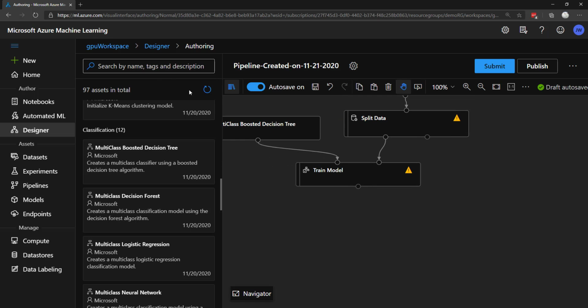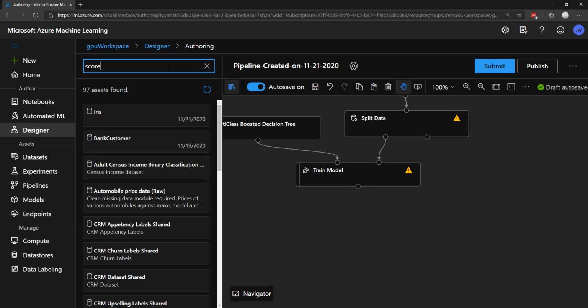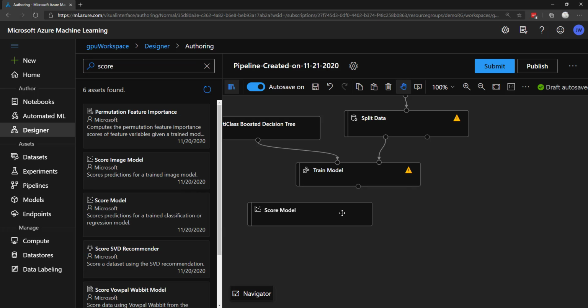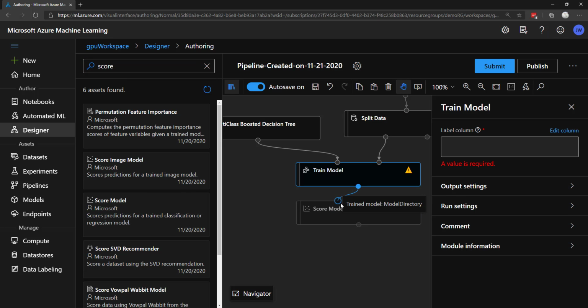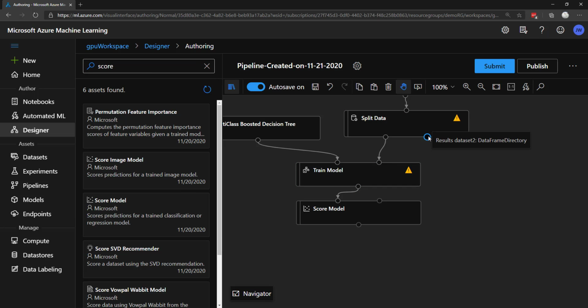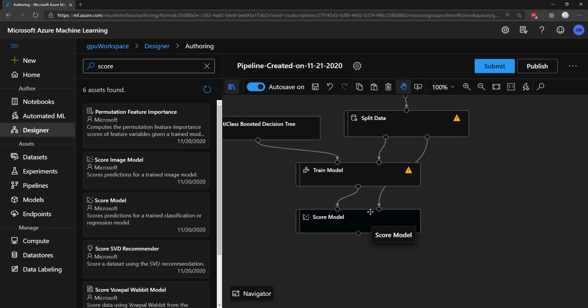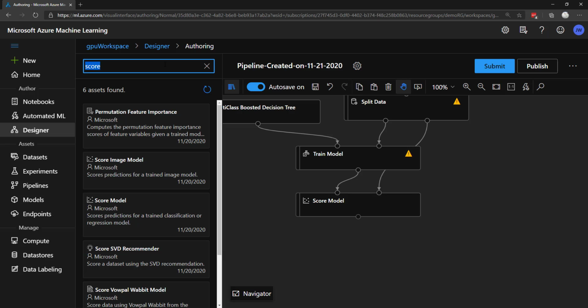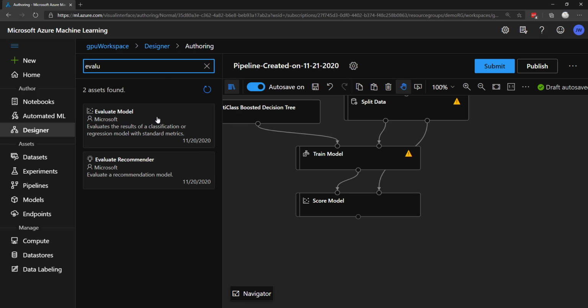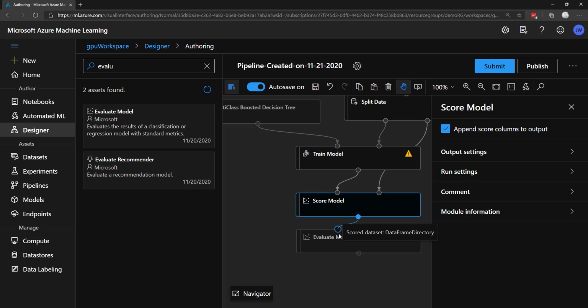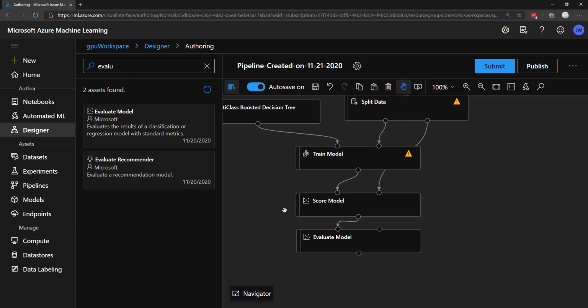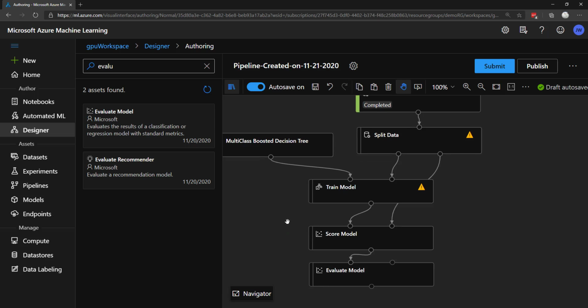Now we need to score the model. So it goes into the first one, and then we use our test data set into our second node of our score model. Then once we score it, we need to evaluate it. So we use the evaluate model node and we put that one in there. All right, so that is our pipeline.